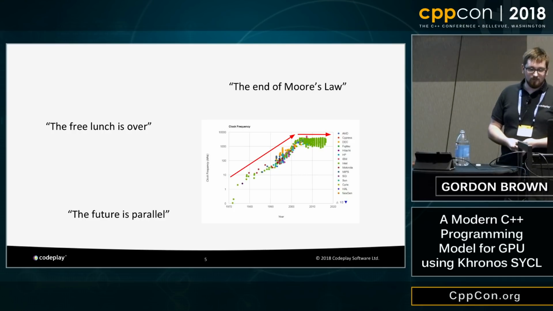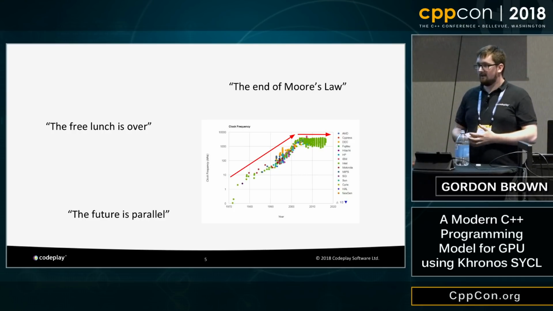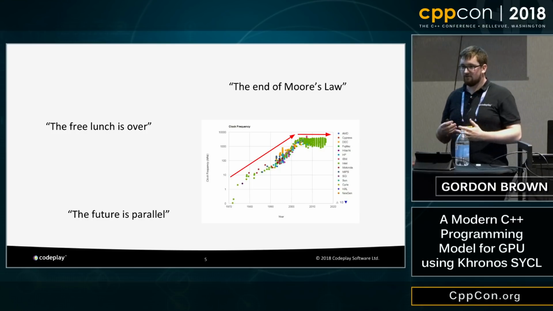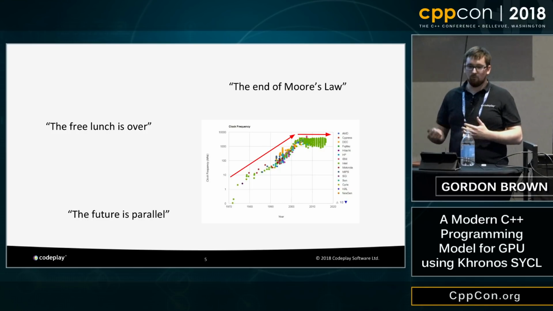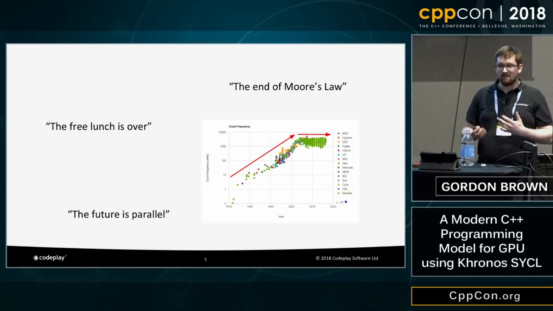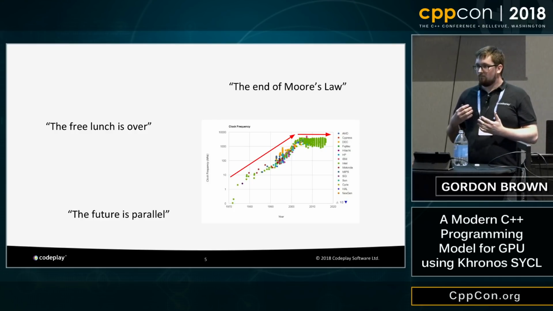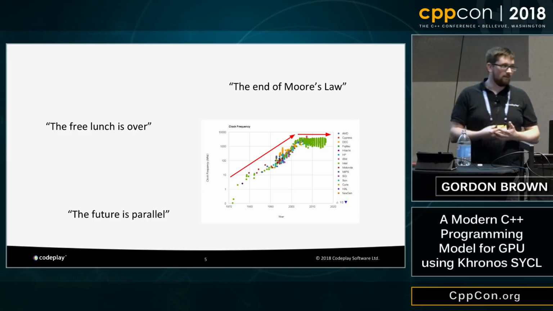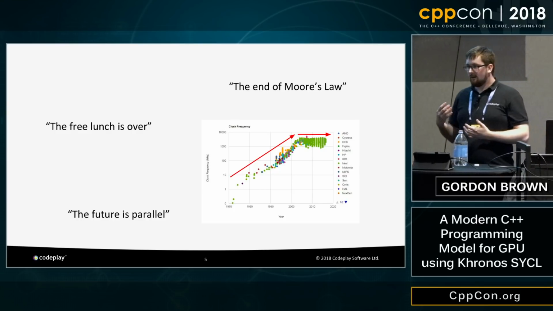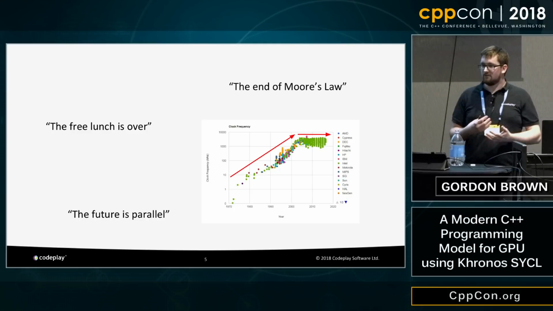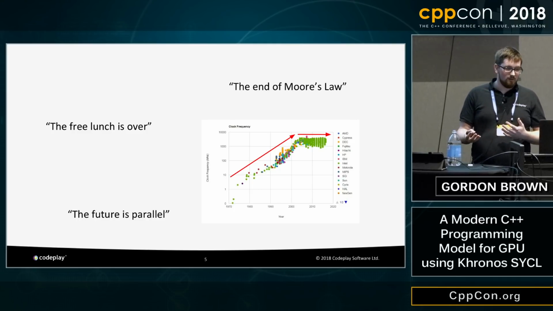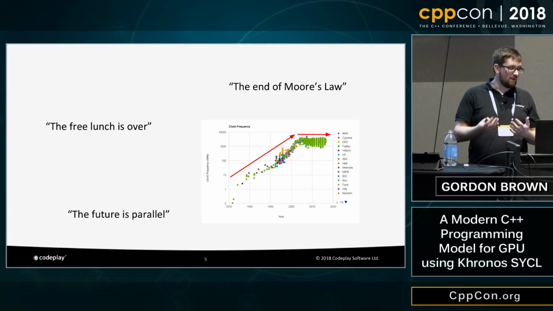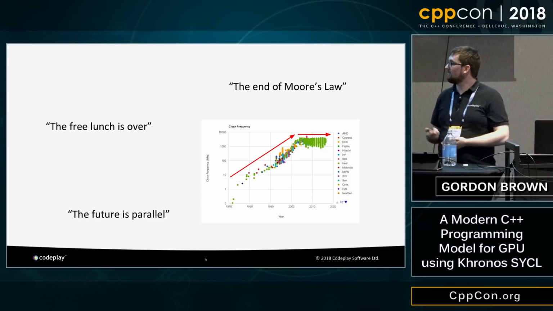But I think the important thing to take from this is that while CPU architectures are still developing and improving over time, it's generally accepted that more performance in the future will largely come from parallelization, whether that be thread parallelization or SIMD vectorization or just dispatch to heterogeneous devices such as the GPU, which is what we're going to talk about today.